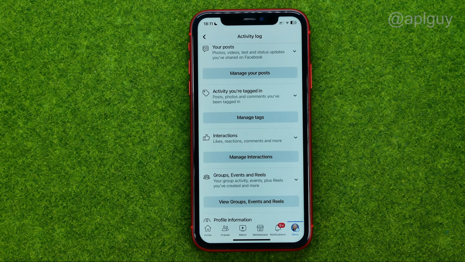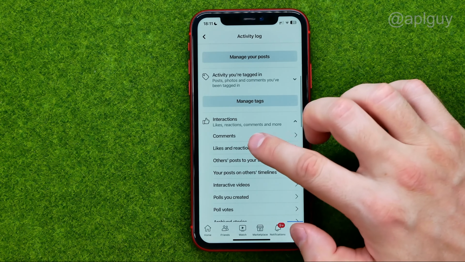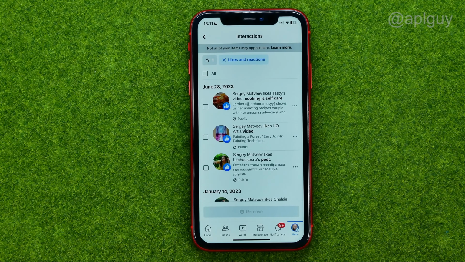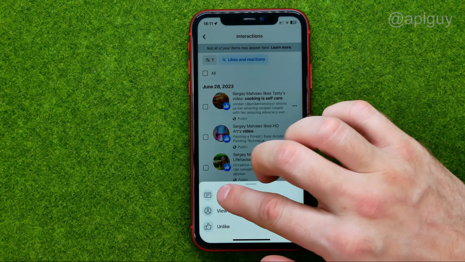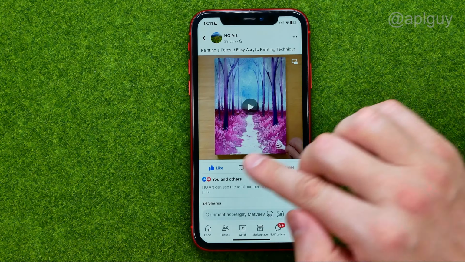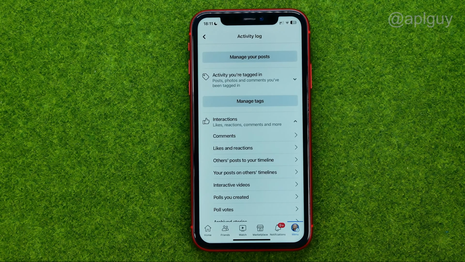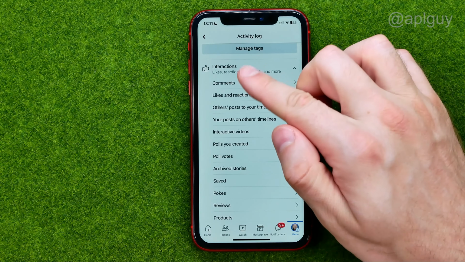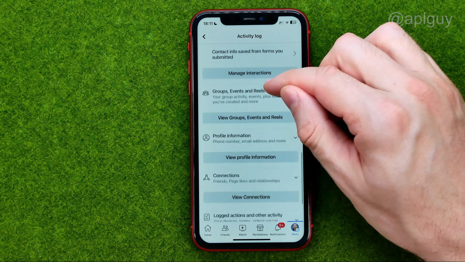If you want to unlike some post, you can tap at interactions, and then in likes and reactions you can find all the posts you have ever liked on Facebook, and then you can hit at three dots, then hit at view, and then remove like. Also from here you can remove your old comments and all these other different types of interactions.